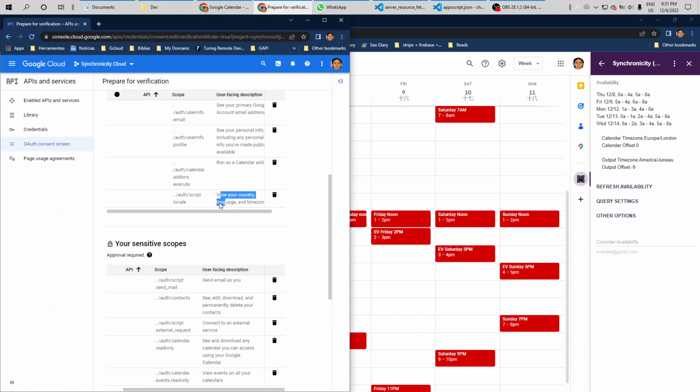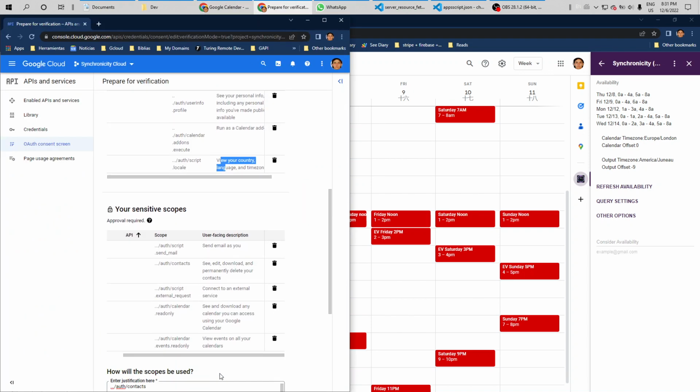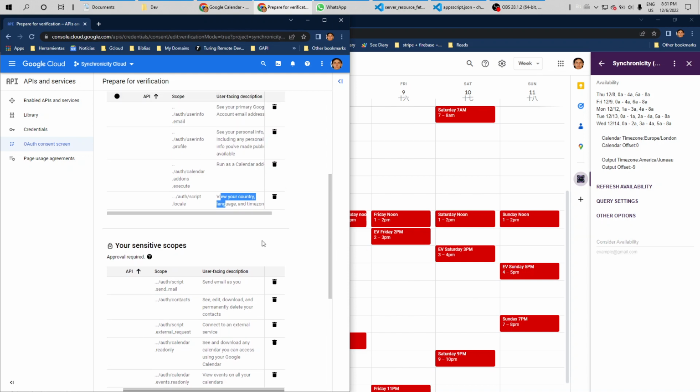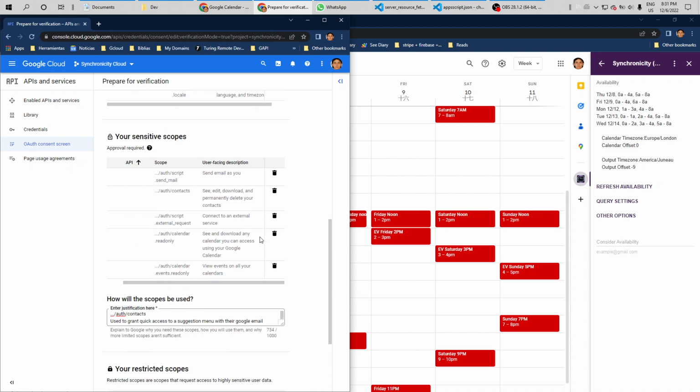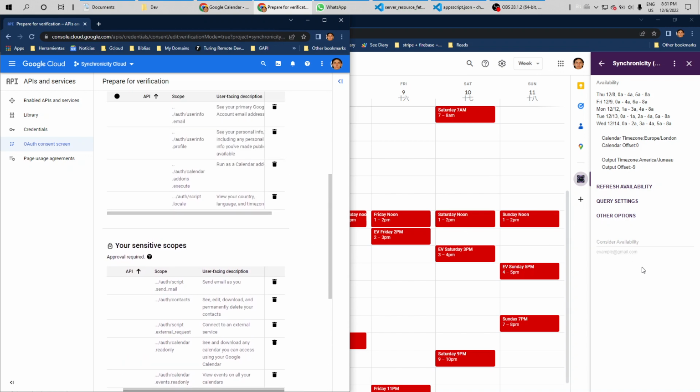So that's the reason why we have each one of these abilities or scopes requested, and that's pretty much it. Please let me know if there's anything else that is required.